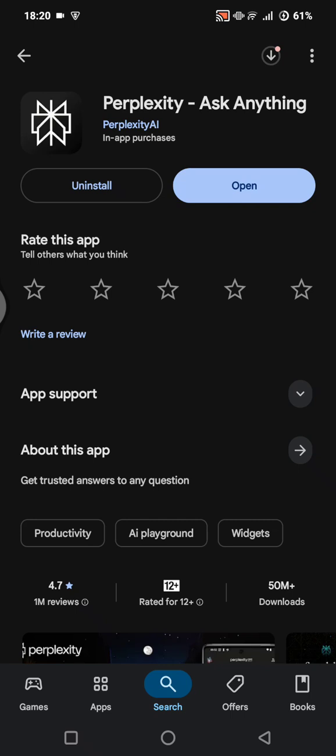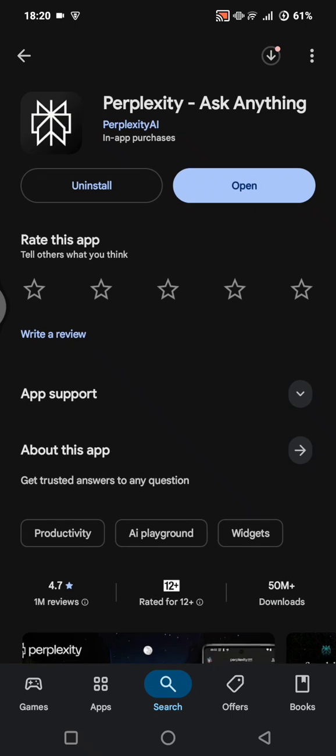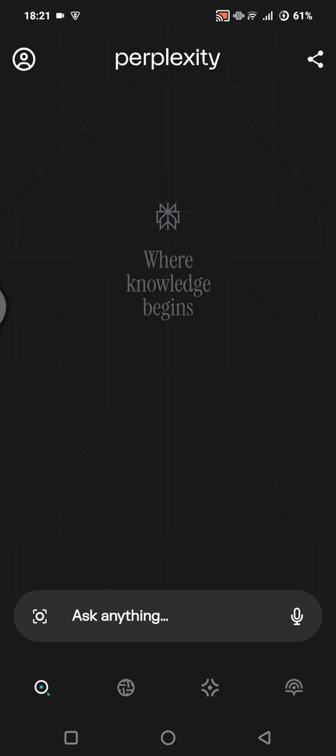First, to use the app, you can just install it from the App Store or Play Store. Just search for Perplexity, and then download it. Once it's downloaded and installed on your phone, you can click on open, and here is the home screen of Perplexity AI where knowledge begins.